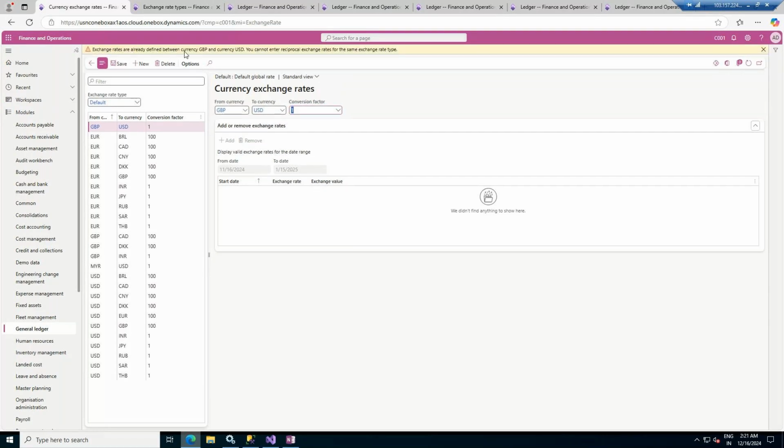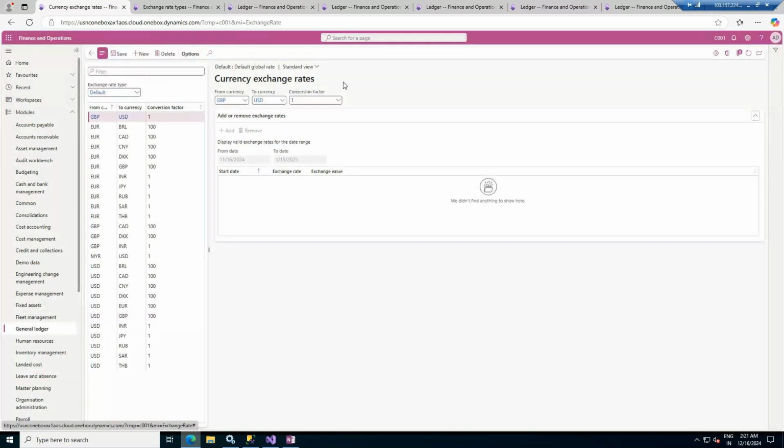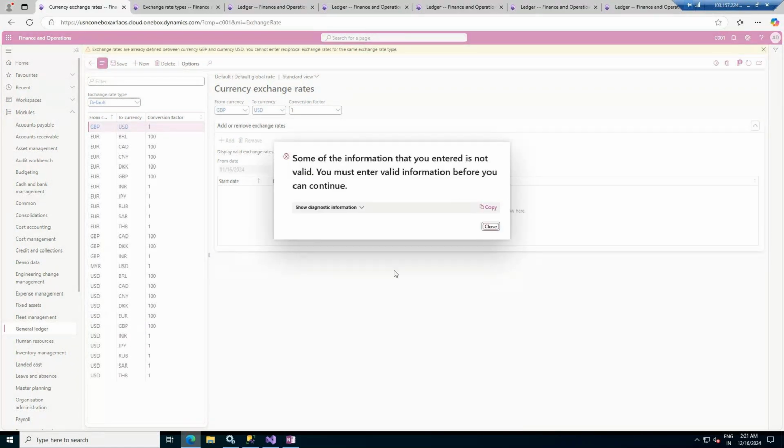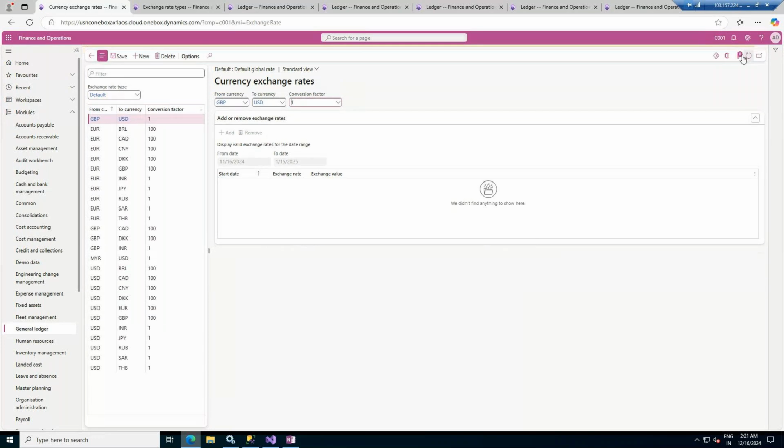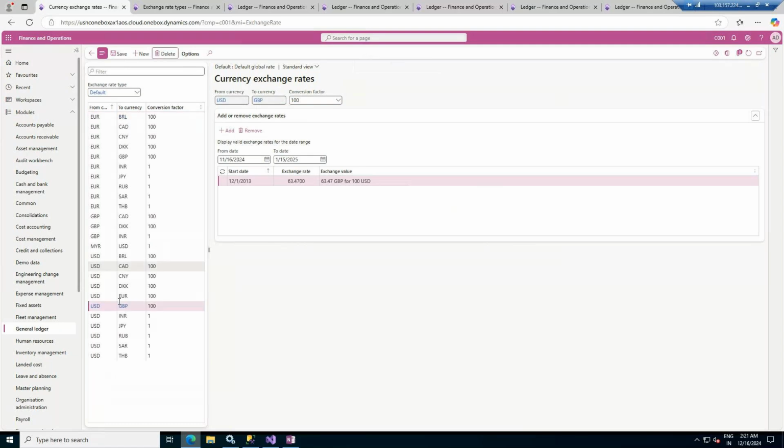So it says exchange rates are already defined for GBP and USD. Let's see where it is. Okay, so this is the GBP USD already defined. Let me refresh it once and delete this particular one. If I go to USD GBP, this entry is already there, which means for GBP to USD or USD to GBP, one particular pair should be there. It is updated on 12/1/2013.